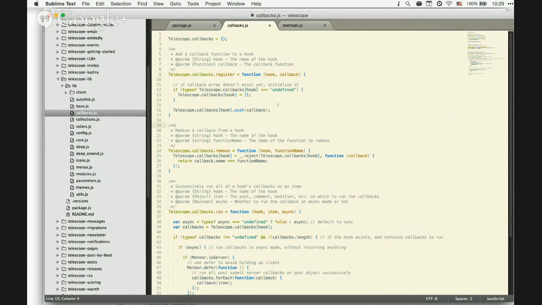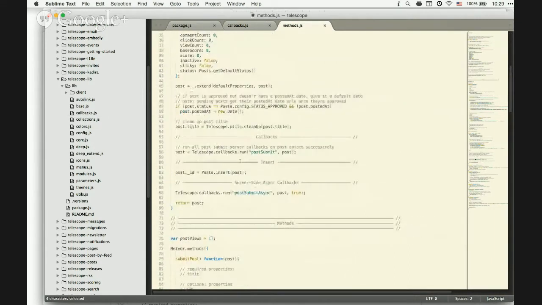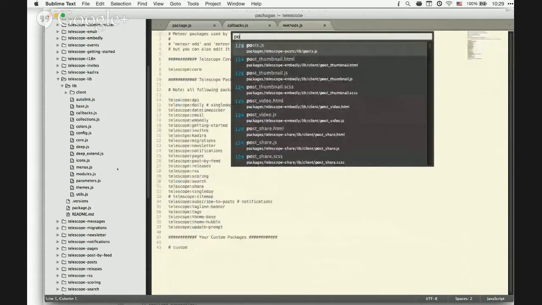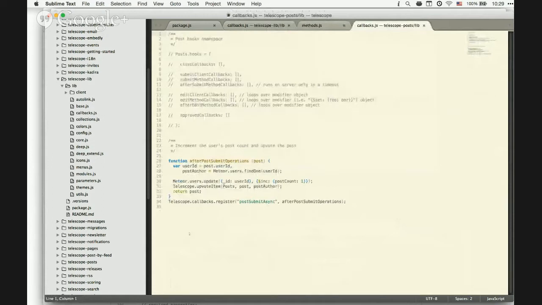And same if you want to add a callback function to a hook. So this is how you would do it. You declare your function, and then you just register it and pass the name of the hook. So again, it's really simple.